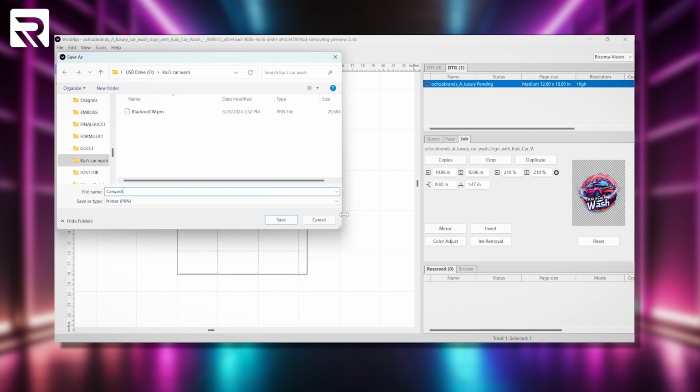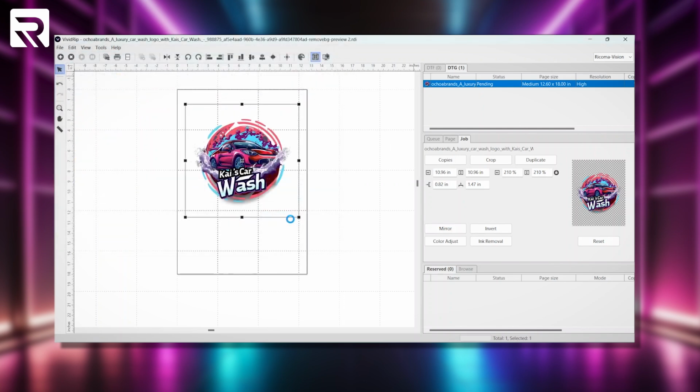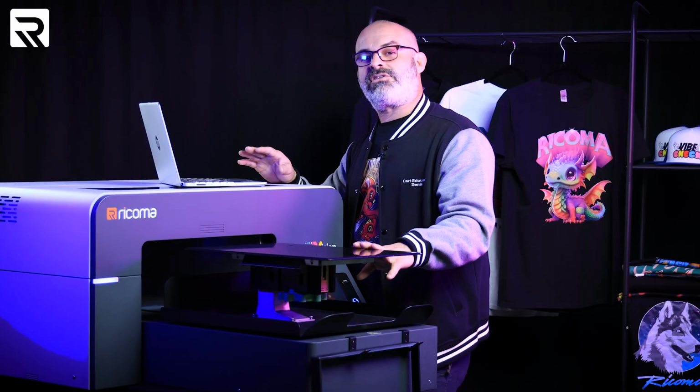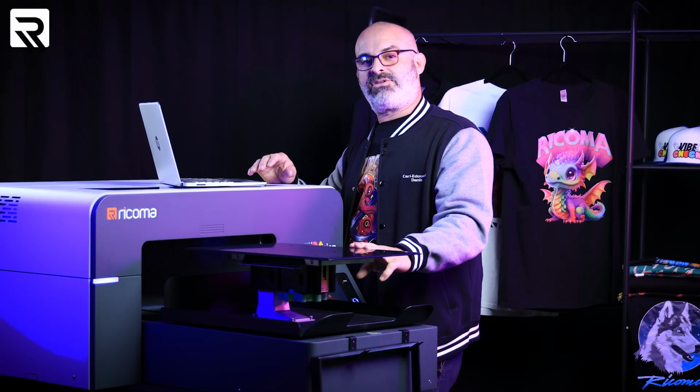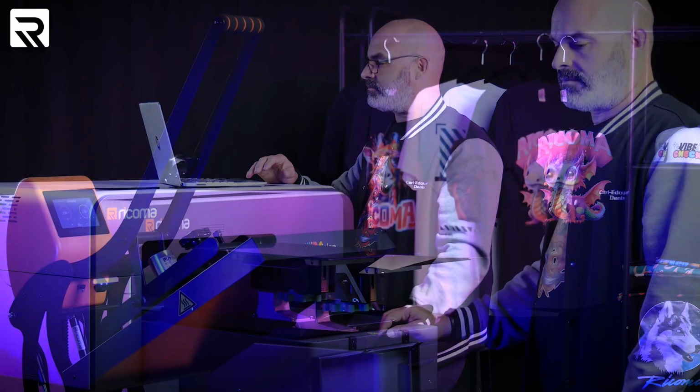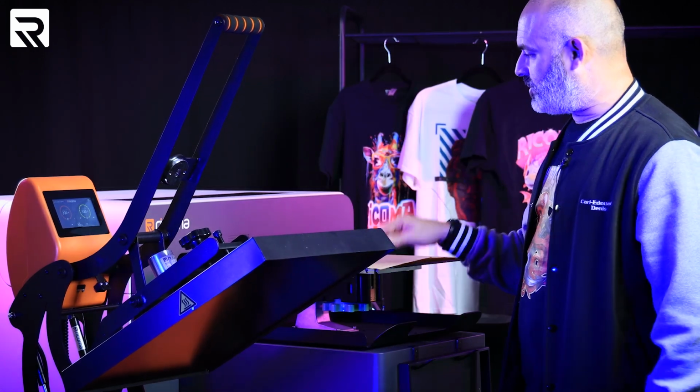And it's gonna turn it into a PRN. Then we're gonna print out the shirt so you guys can see what it looks like. While we're waiting for this to rip, I'm gonna start gathering my supplies, go get the shirts so we can start printing them. All right, I got my heat press, the Vision is ready.